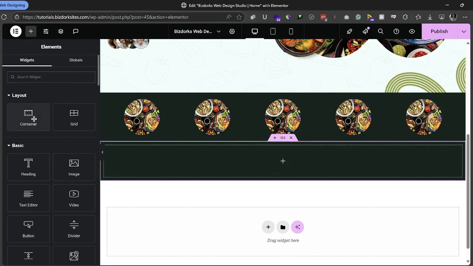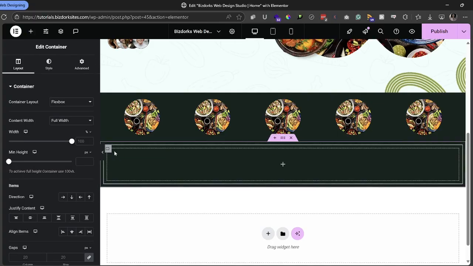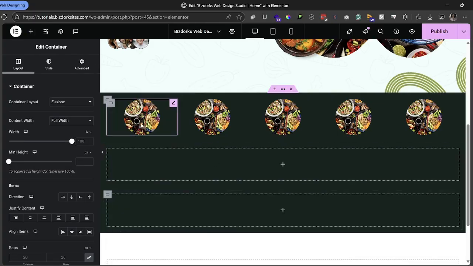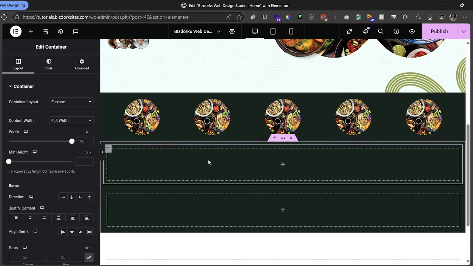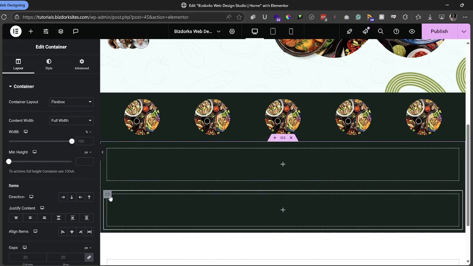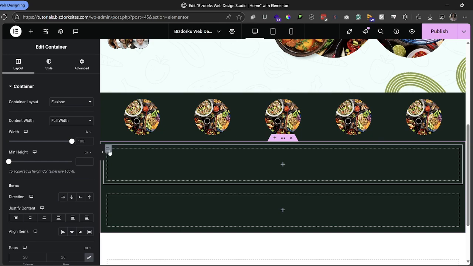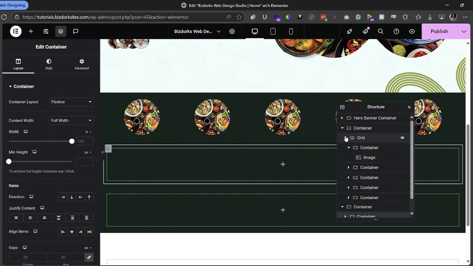And then what I'm going to do is drop a container in here. And then I'm going to duplicate this container. So now we have our 2 containers. The one here will contain our text, and the one at the bottom will hold our cards. So the first thing I want to do is go to this first container. Well, the first thing I want to do is open up my navigator, because now we have some new stuff we need to organize.